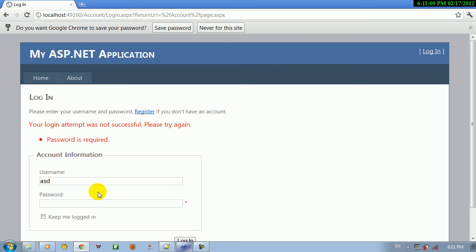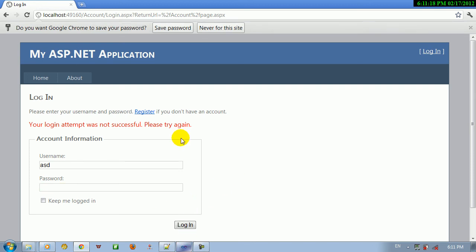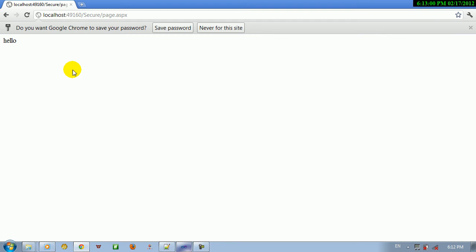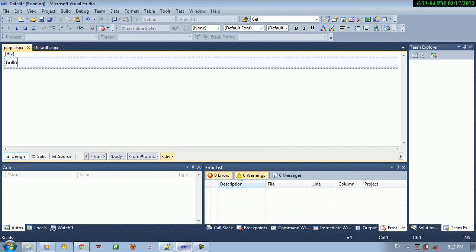Okay, the password is incorrect. Okay, AST, log in to the system. Let me check what is going on here. So again, let me try to log in to the system. We want to access the page, but we got a restriction that we should be logged in as AST or as an admin. So just try to log in. So here we go, we logged into the system. We can access this page.